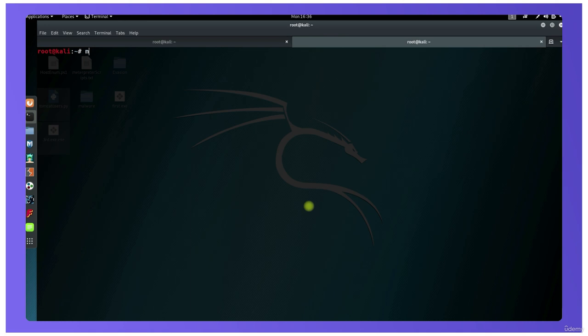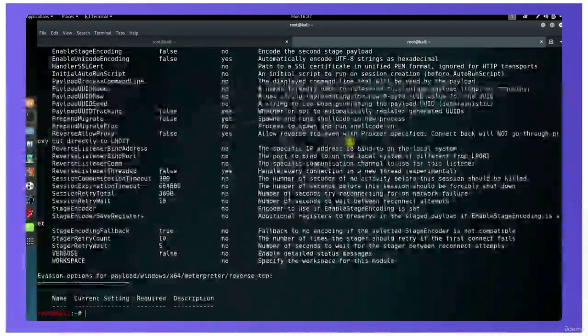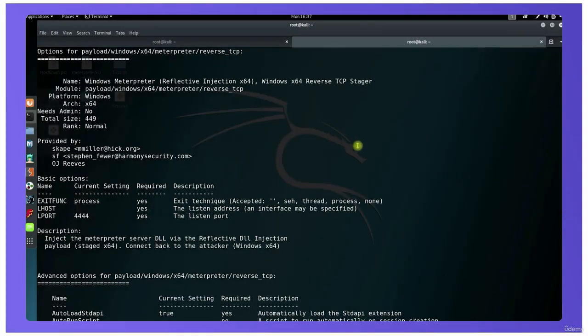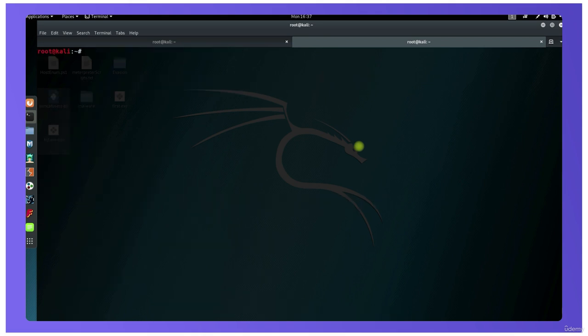So let's type msfvenom -p, then the payload name, and to list the options for a payload, add --list-options. And here we have the description of the Meterpreter reverse TCP payload. So while creating a payload-contained file, you can use all these options to build a more specific file. So now let's create a file from the very beginning.